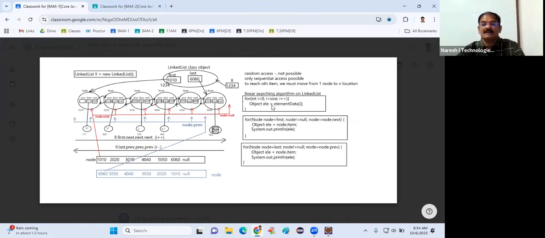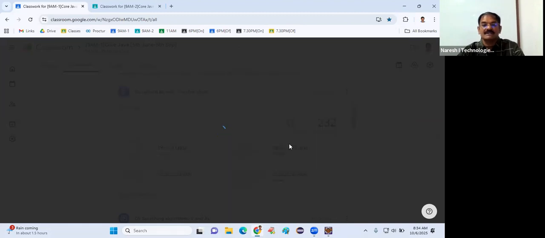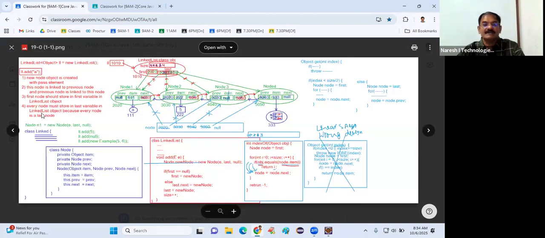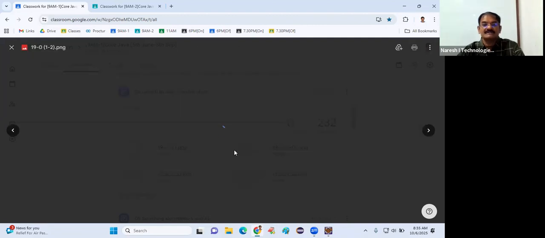It is a linear searching algorithm on linked list with a for loop, or with an array. If it is an array, we have to go like this. If it is a linked list, we have to use this comparison logic. And then following that, what is the add method algorithm? Its implementation logic. What is the binary searching algorithm? It is not a linear searching algorithm. It is a binary searching algorithm. How the binary searching algorithm is implemented, I have shown you in this slide.